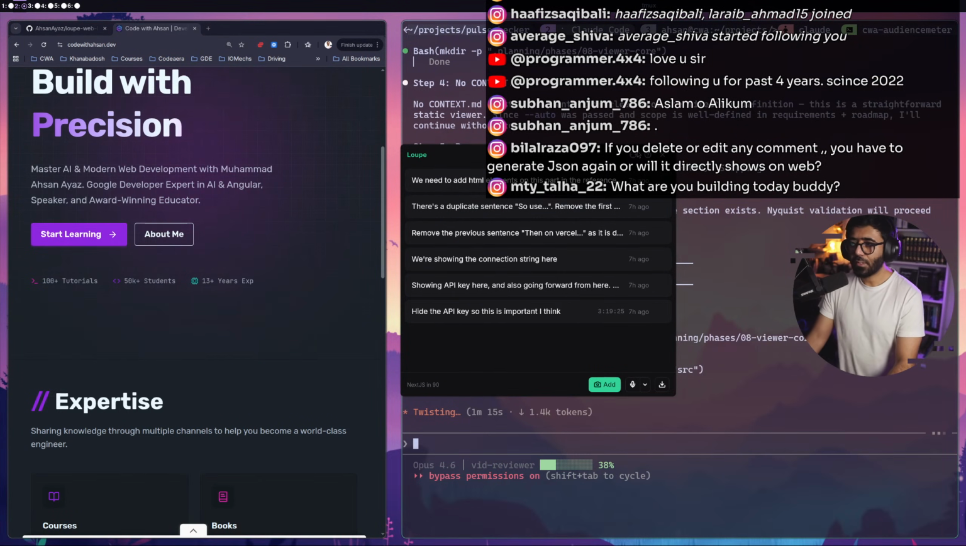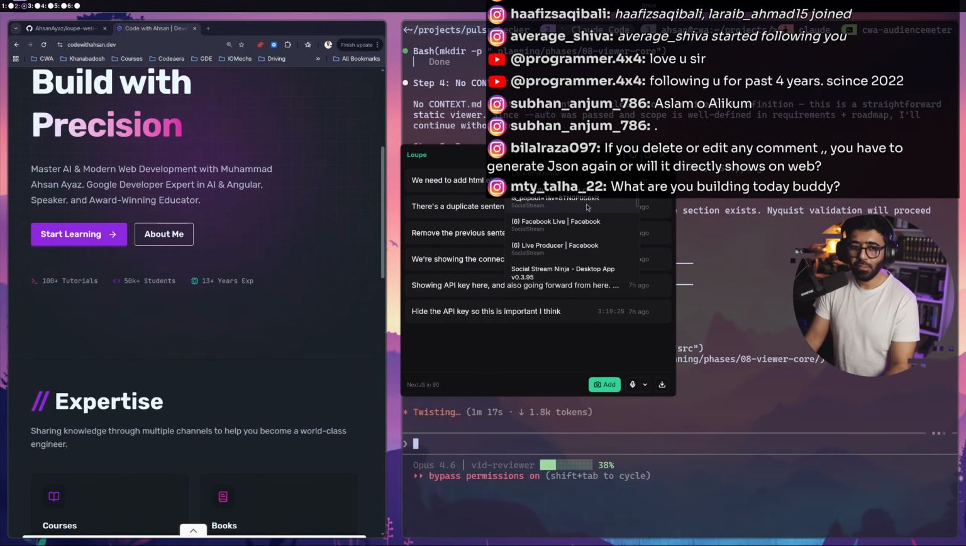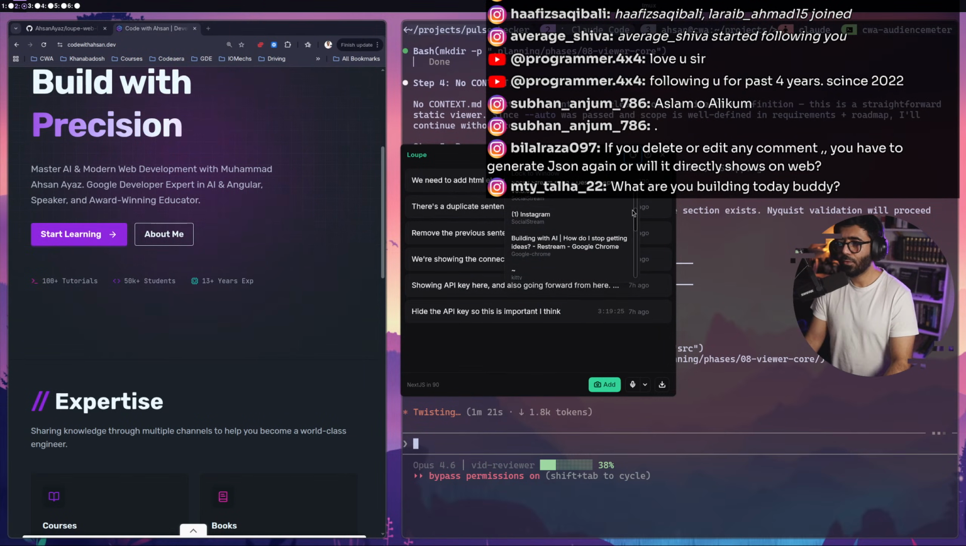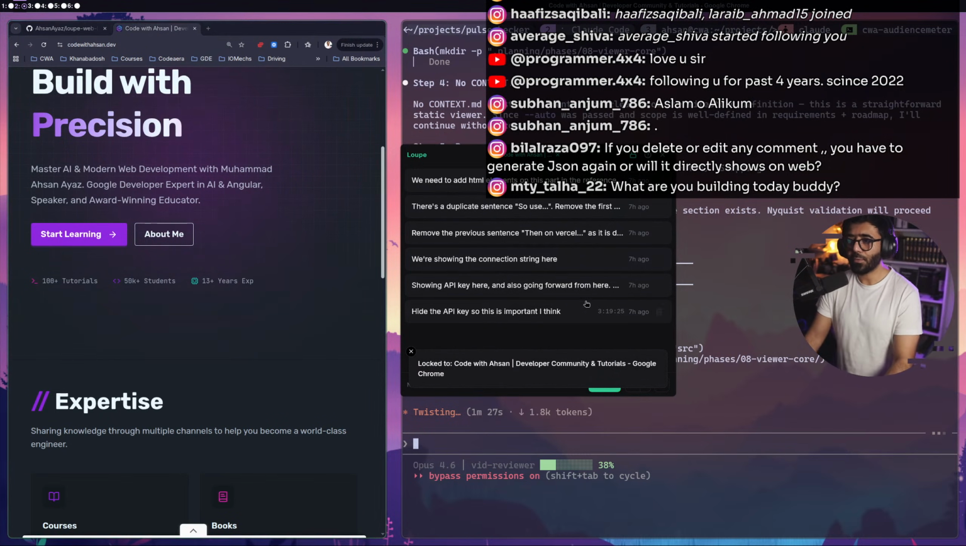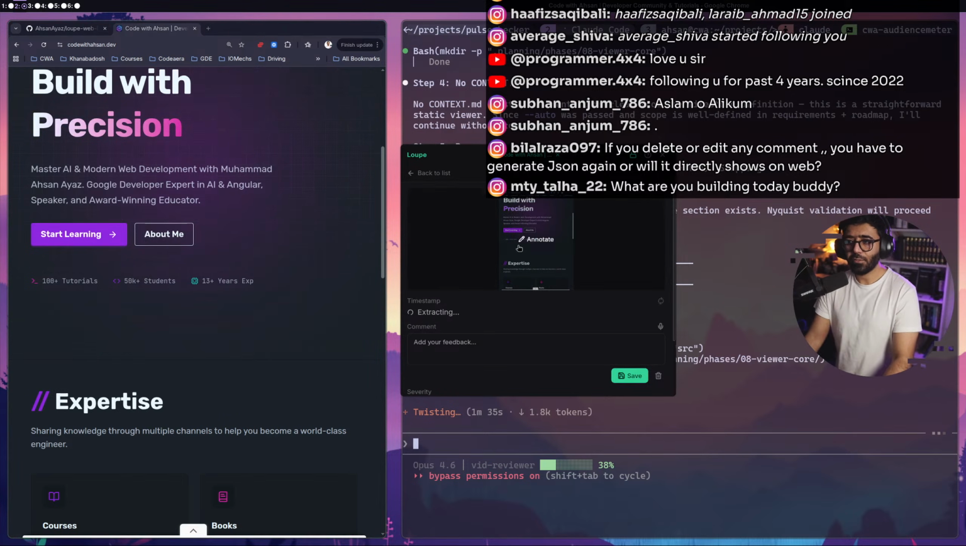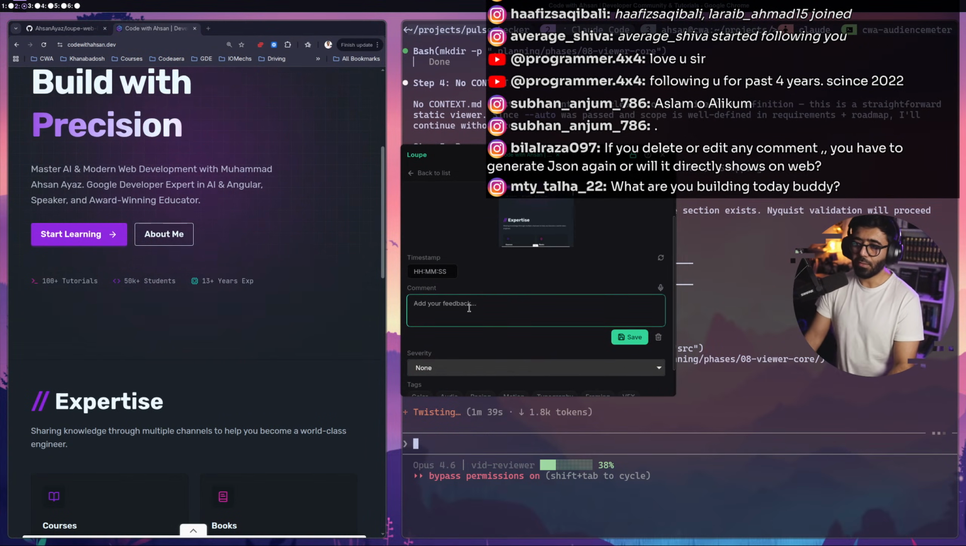So what I can do is open this and lock to this window. For example, here, if I go a bit down, there should be a window. So this is the window, and I'm locking on to this one now. And now if I hit add, this will take a screenshot of this, as you can see right now. And then I can add feedback right here.